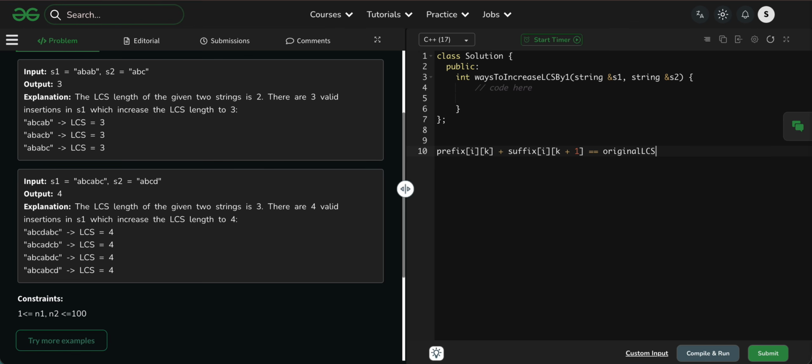So I just come to the DP approach, I write the code, then I will explain what the code says. So this is the start. Now we can take int n is equal to s1.size, got it, and then int m is equal to s2.size, got it.